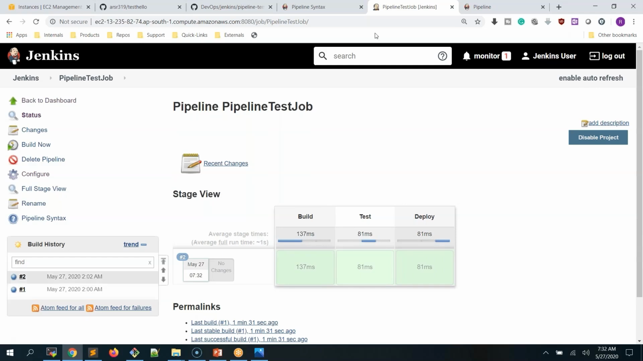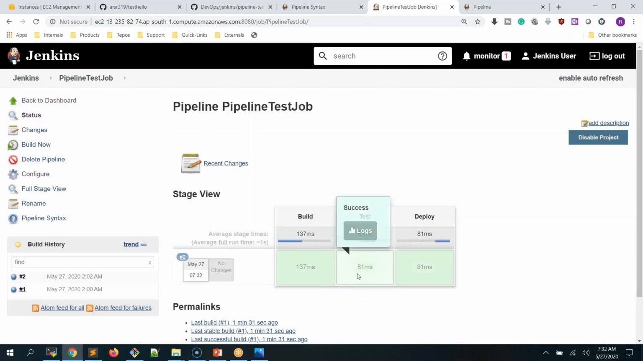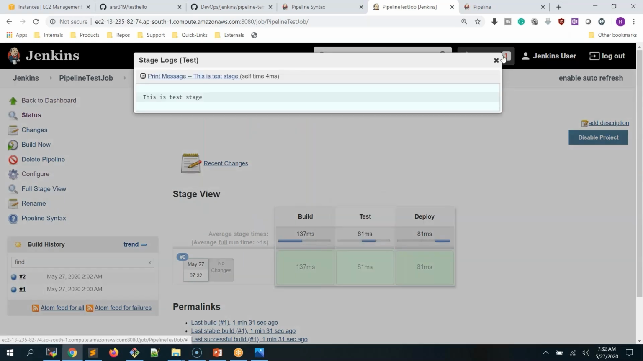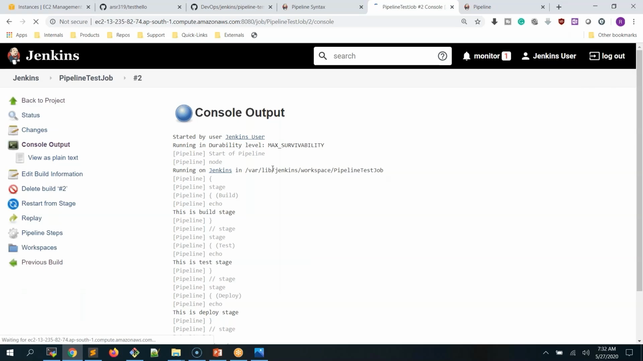Build is successful, and let's go and check it out. Before checking, you can see here build stage. Now it ran with the three stages, that is build, test, and deploy. Each one shows how much time it took. And if you click on this one also, you can see the logs. This stage is a build stage. There is no problem with this one, and this one is also successful, and this one also successful.